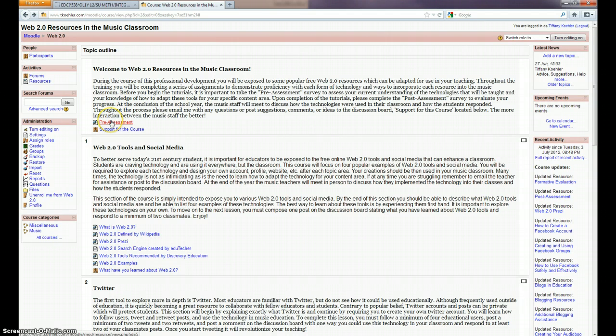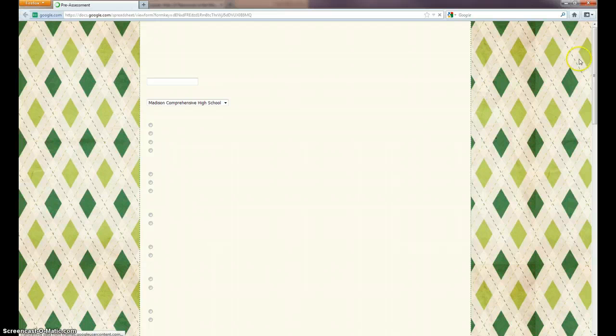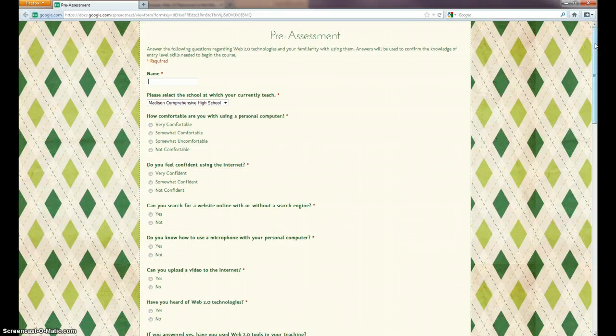The pre-assessment is a Google Docs survey. It opens up in a new window, which makes it easier on the users so that they do not have to constantly be using the back button. It's a wonderful tool to understand whether or not these users are ready and able to take the course. It starts with a name box so that I can evaluate each person individually, then what school they currently teach at, which is a drop-down menu, and then basic, not too thought-provoking questions that you just have to click to answer.